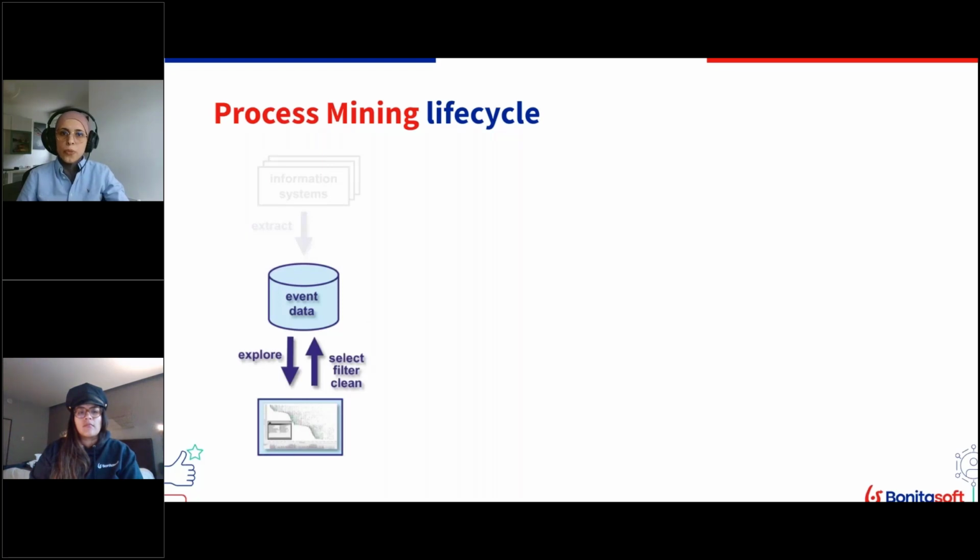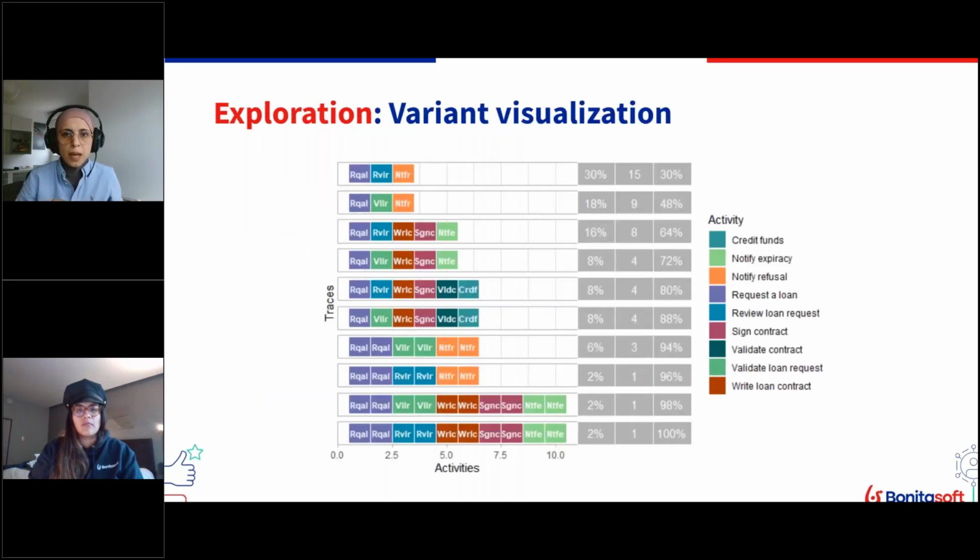So now, once we extracted the event data, much like any data science project, you can explore, select, filter, and clean the data. So existing data exploration and pre-processing techniques can be used here, but there are also some specific methods for process-related data. And here I will show you some example.